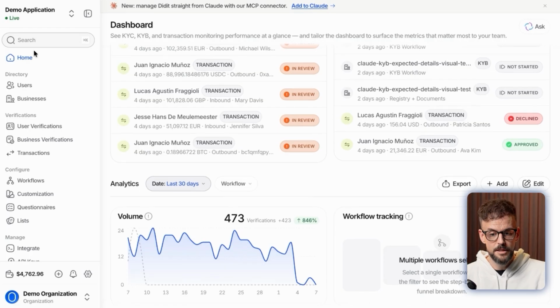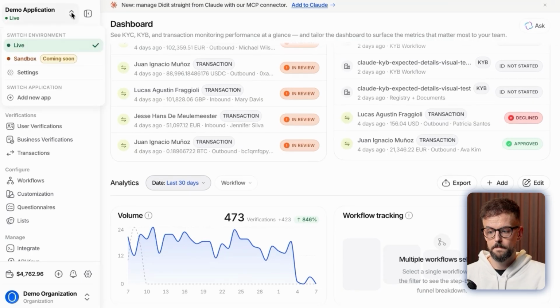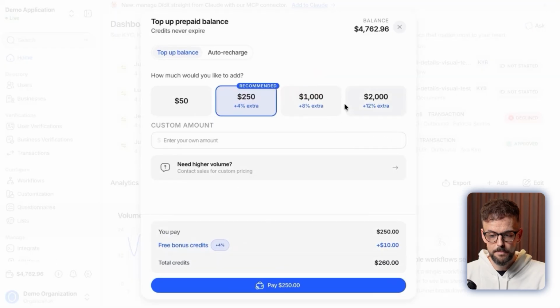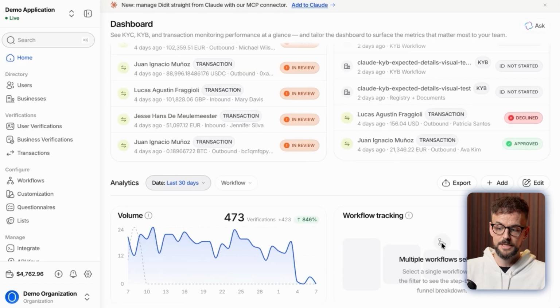So up here, you could see production environment, and this switcher lets you flip between your live app and your sandbox. You can obviously add another application here as well. And down here in the corner, this is where we've got the balance. So you can add your own credits, with discounts if you add higher amounts. And Didit is pay per success. So you load up your credits and you only get charged when a check actually completes.